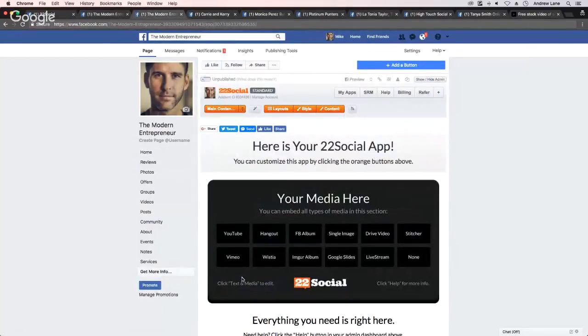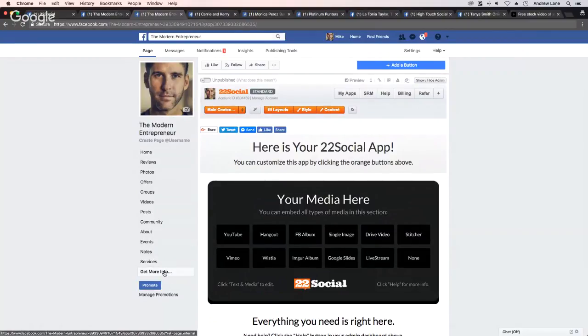Now with 22 Social, you can have up to 15 custom apps. So you've got all those Facebook ones, but you can also have up to 15 custom apps installed. Facebook has their generic default ones. You now have the ability to install these custom apps, so you can have up to 15 on one page.